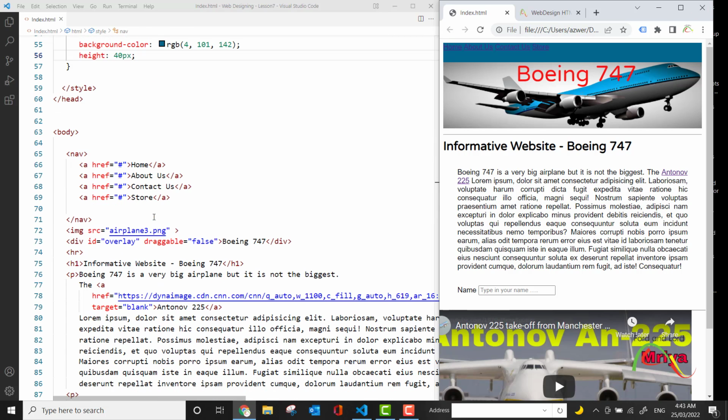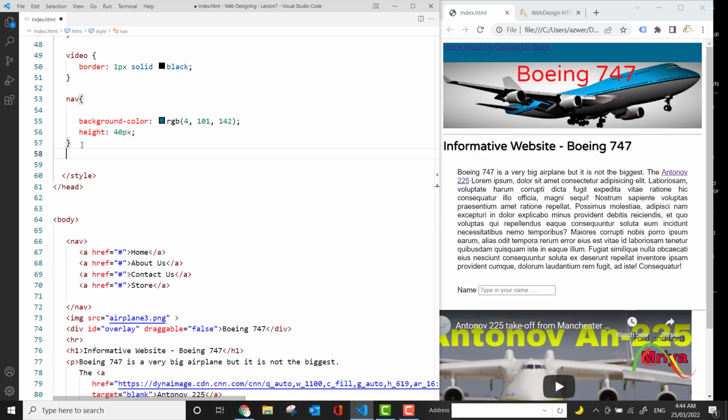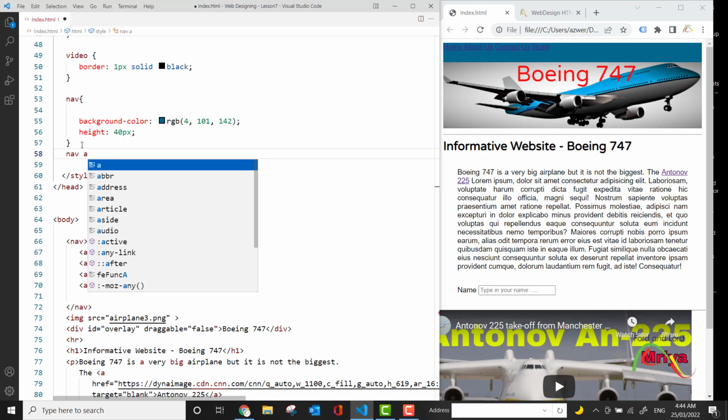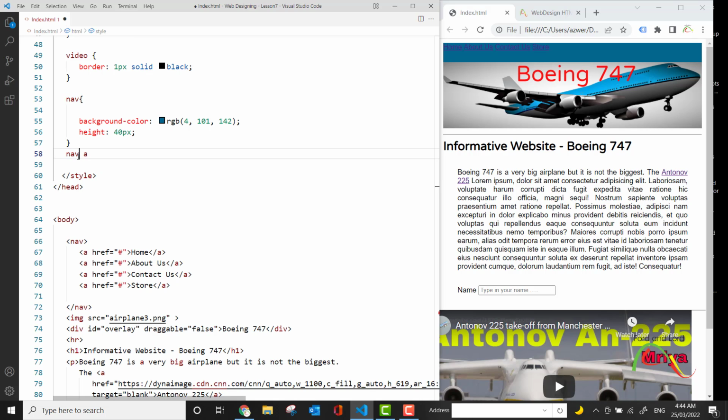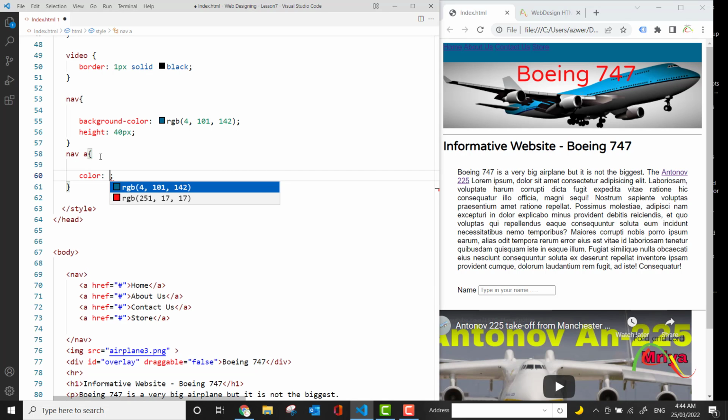For that, I want to target all the anchor elements, but I don't want to target this anchor element. So there's one more which is just here. So this is another anchor tag which will take you to an image of the aeroplane. So I will say nav. I'm saying all the anchor elements, so within the nav element. So I will type in an opening curly bracket and a closing curly bracket, and I will say color white.